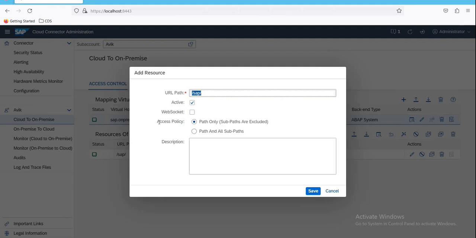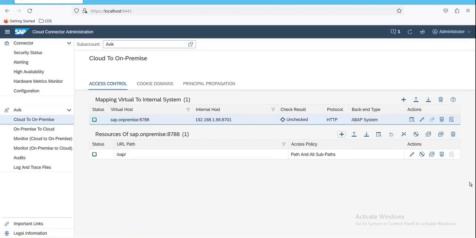After that, the access policy is there. In the access policy, you go with the second option, path and all subpaths. This is the option we have to choose, path and all subpaths, and just click on save. Once it is added, you can see those details in this table. That's it. Only this much configuration is required when it comes to the cloud connector.